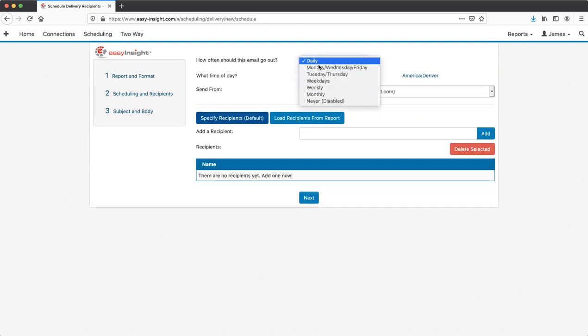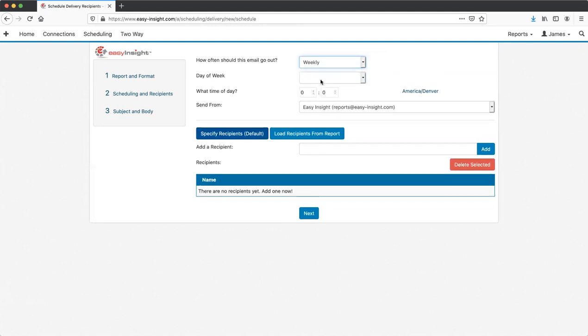We choose how often the email should go out. So in this case, we'll just have it go weekly. We'll choose the day of week. We'll choose the time of day. So we'll go ahead and do 7 a.m. We'll go ahead and add a recipient. So you can do just a standard email, or if you start typing in your name or name of a user, you can do an autocomplete here. Hit next.